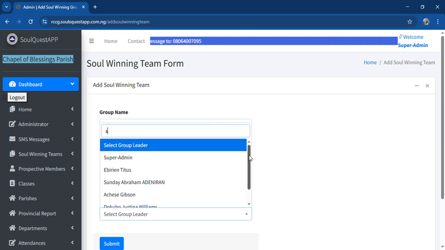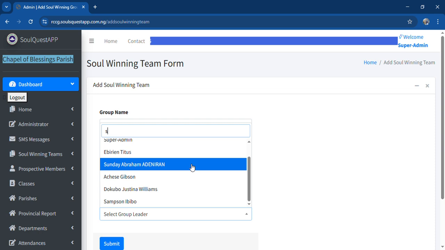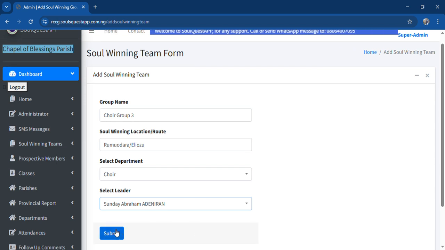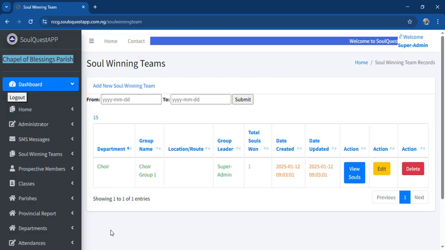Okay, let's say I'm picking this person as the subgroup leader. Then once I do, I will just have to click on add, submit, and then it is saved. Now that's it. I've added a sub winning group. So that's how to add a sub winning group to the departments.